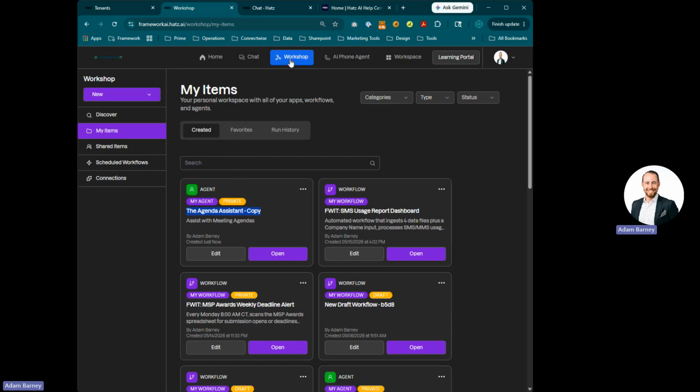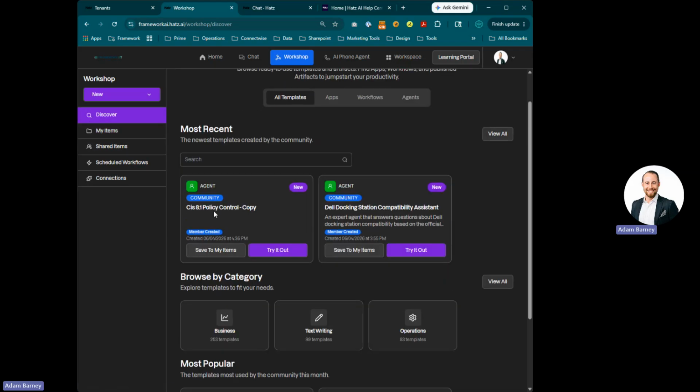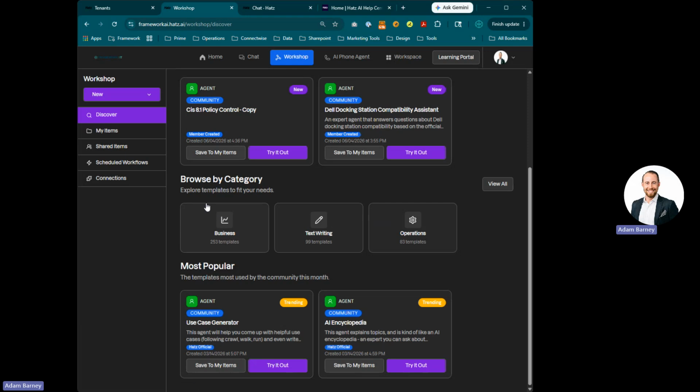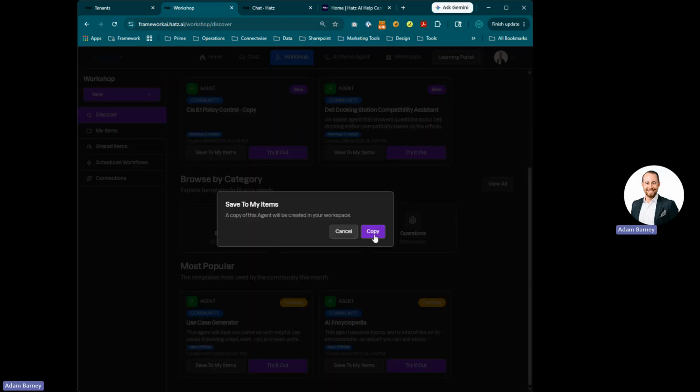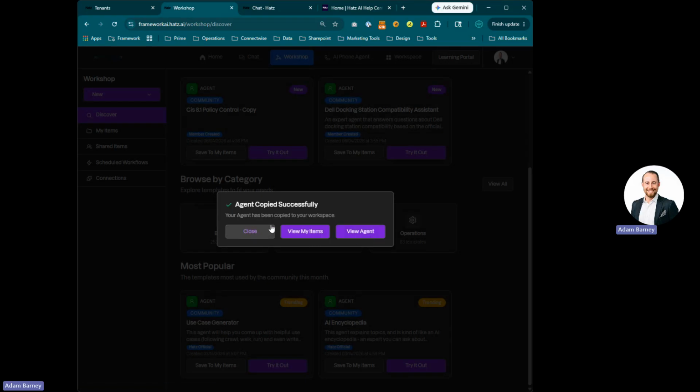I just want to show you that it's very similar for the community as well. So under Workshop, go to Discover on the left navigation panel. This is where you'll find community apps. And it's just a slight difference for items in the community. So for an item in the community, you find an agent, workflow, or app you like. What you're actually going to click is the Save to My Items button for that agent, app, etc. Again, you'll get a little pop-up saying, do you want to copy this into your workspace? And you would go ahead and click Copy.